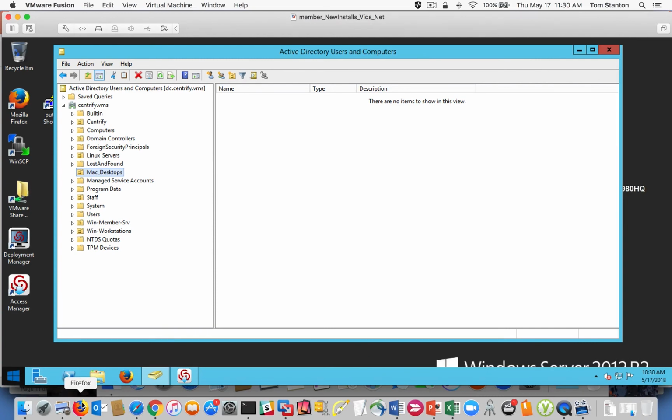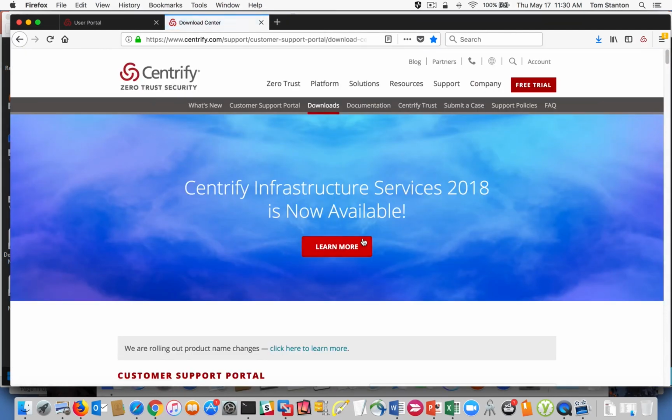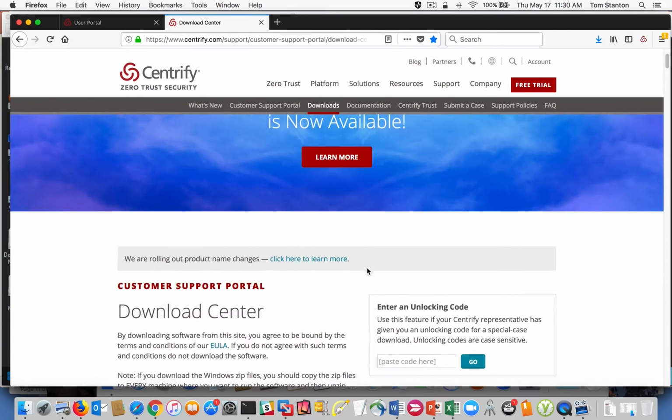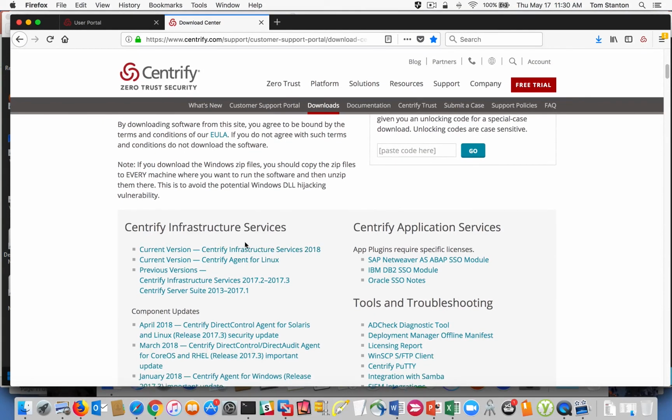And then you need to download the agent. If you haven't done so already, from the Centrify support portal, you can go to the download center. This is what it looks like as of May of 2018. You want to get the latest packages. This Mac agent is really part of the Infrastructure Services package. As of now, it's 2018.0. If you're watching this video later on, it might be at a .1 or .2 as the latest.